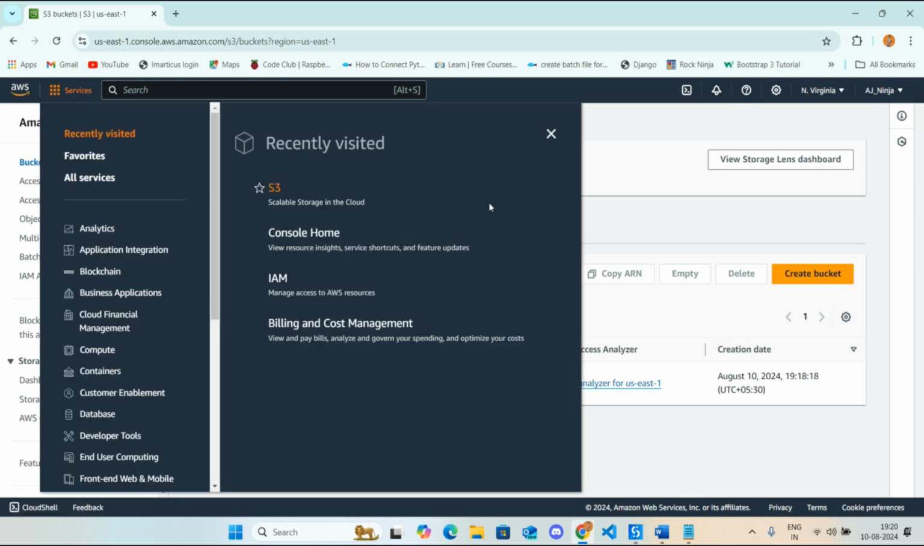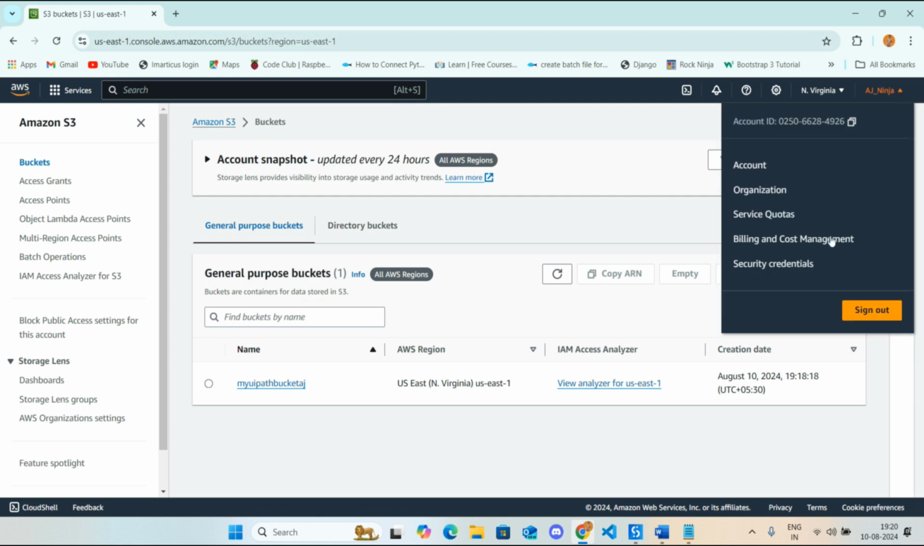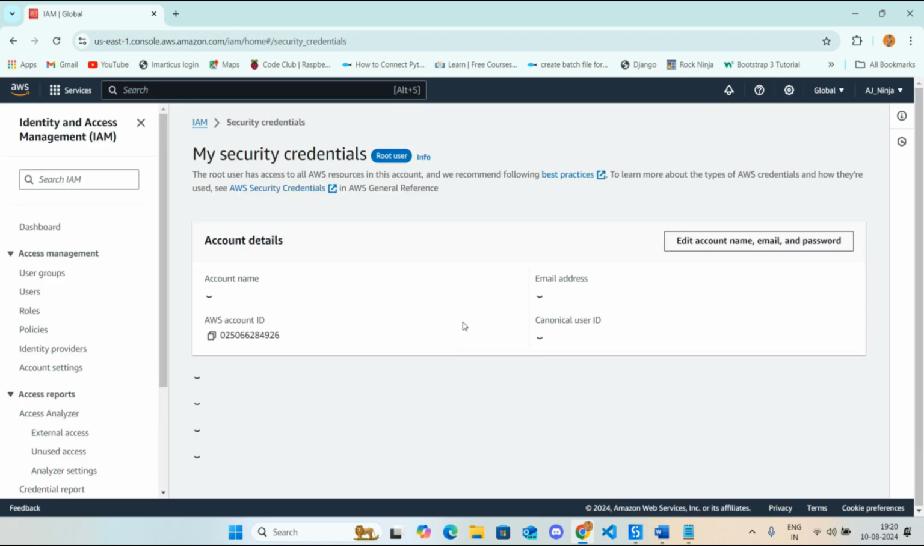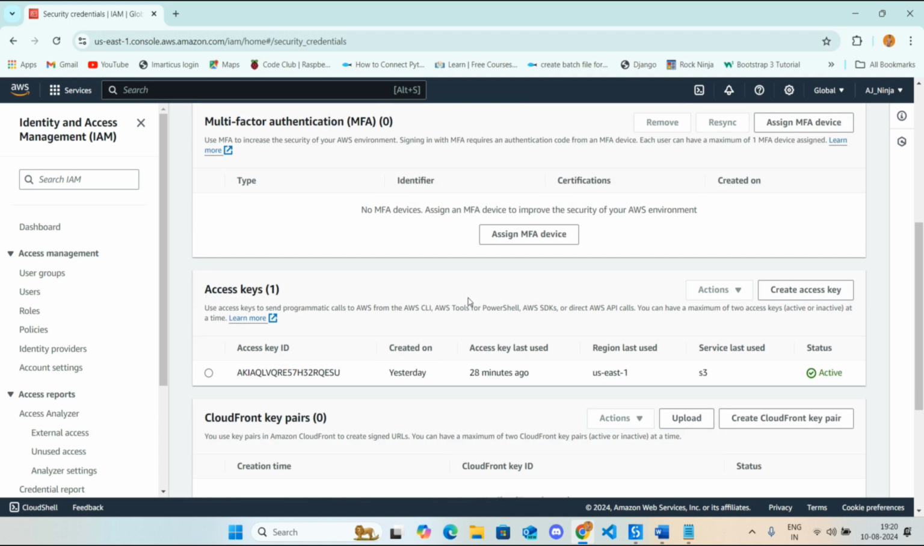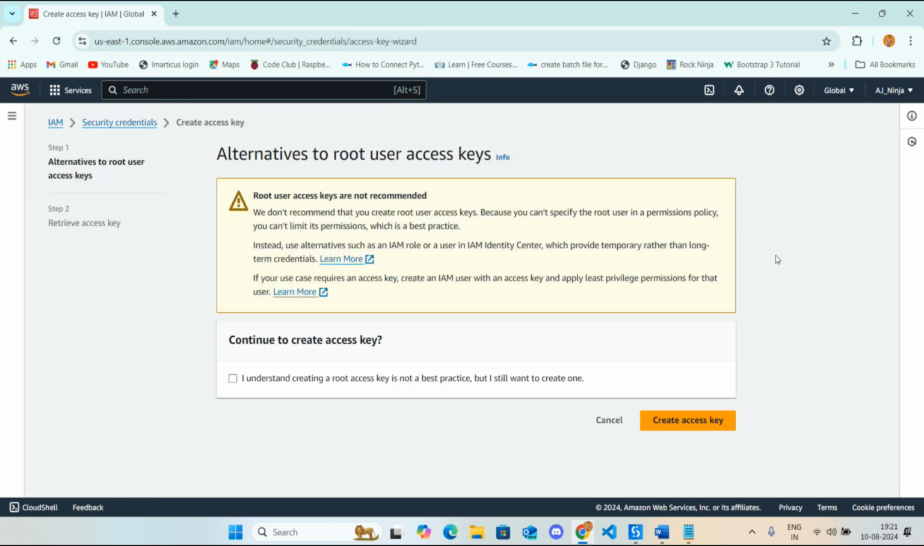Okay. You need to go to the right side corner, security credentials. If you scroll down, you can create an access key over here. So I have already created mine, but I will just create one more. Okay, so I'm creating this under a root user, so that is a big no-no.